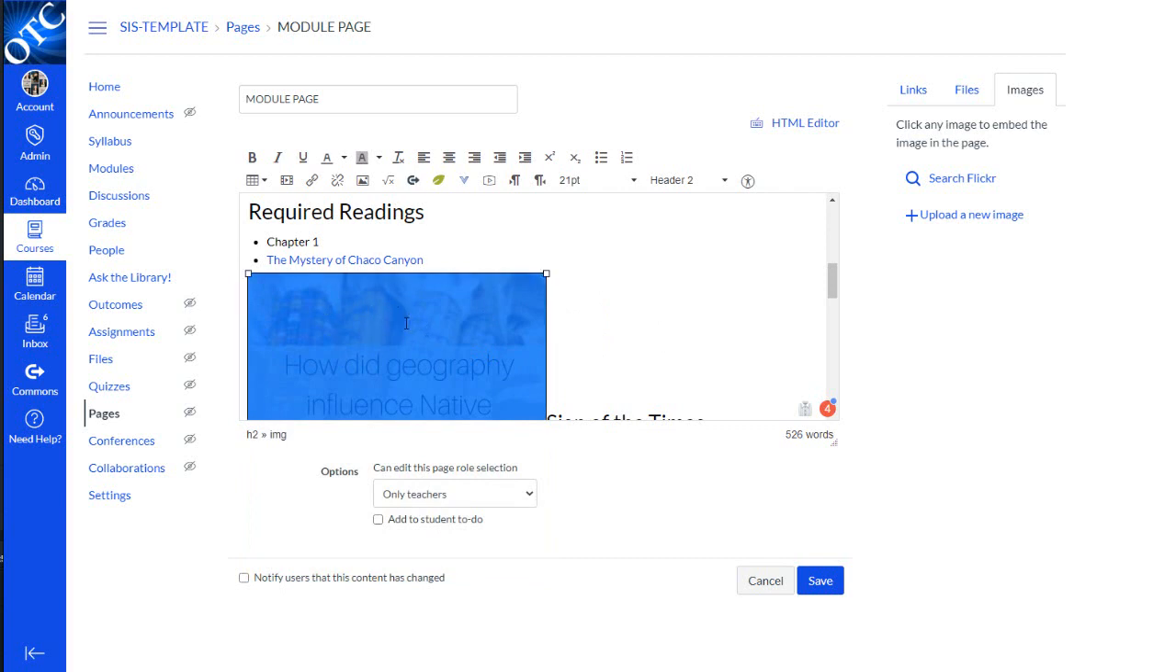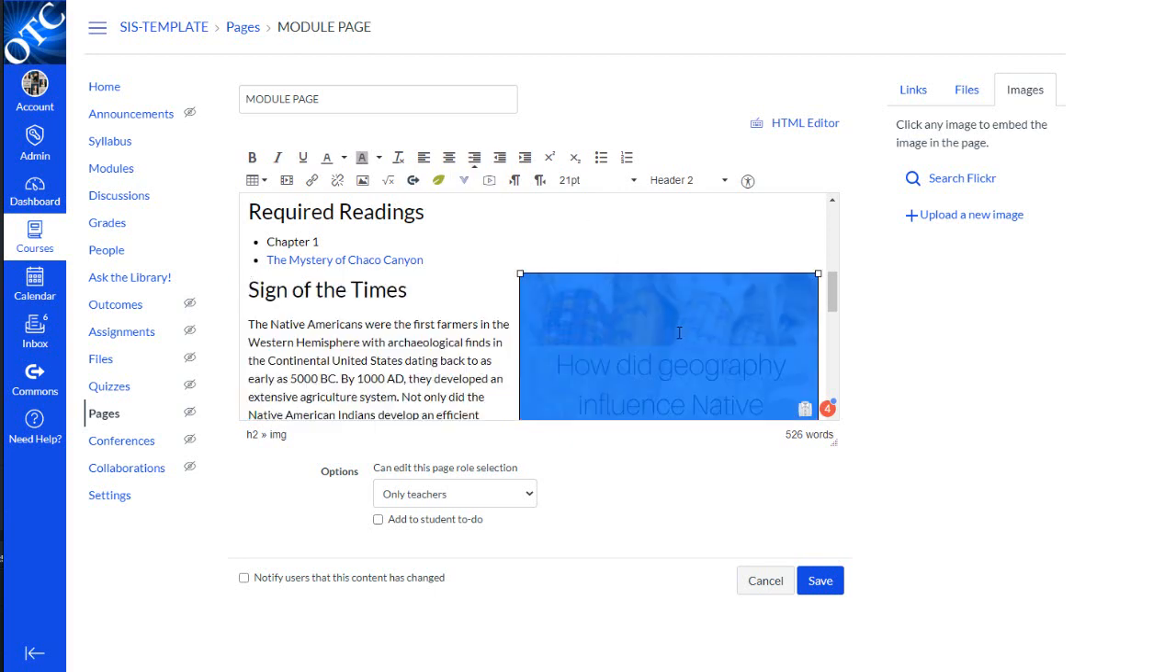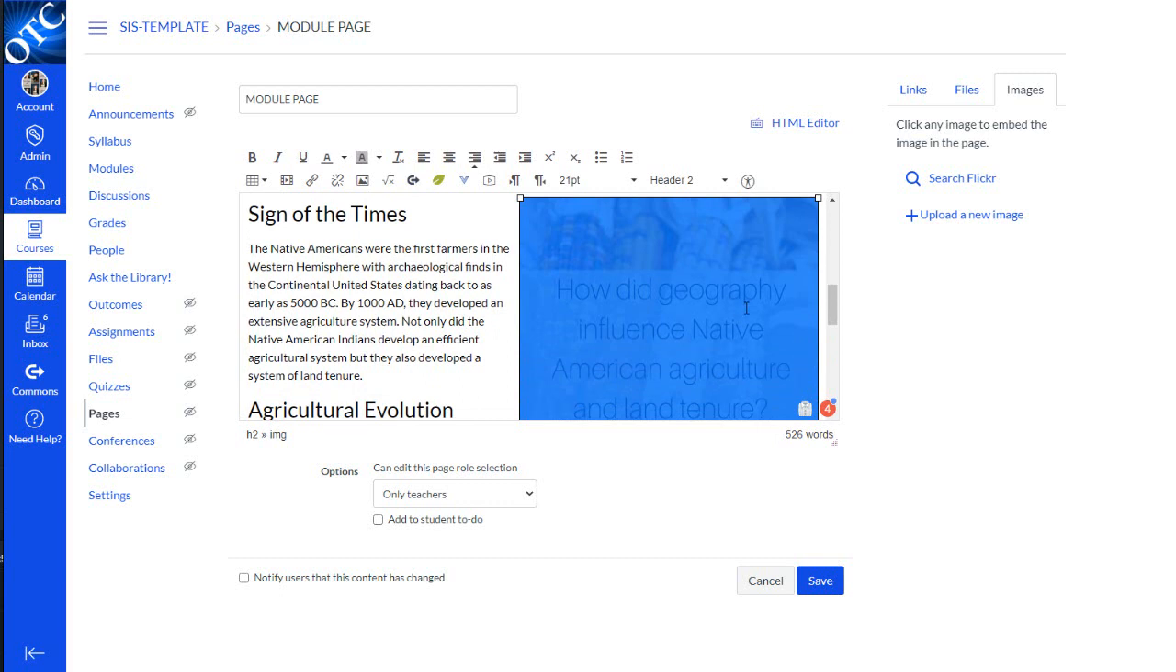Now, I'm going to click on the image again so that it's highlighted, and then I'm going to click the right align function in the toolbar. This will right-align the image only, not the text on the page. That way, the text will wrap around the image with the image placed on the right-hand side.